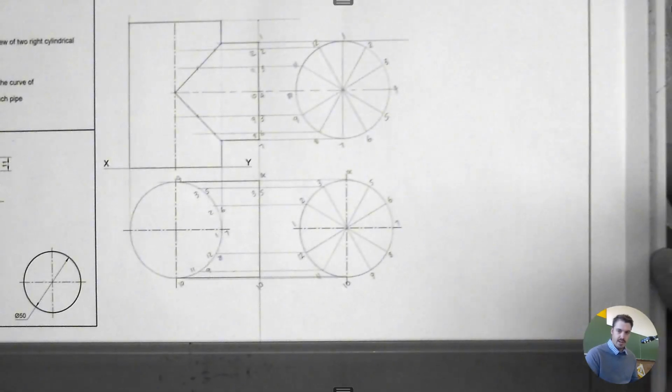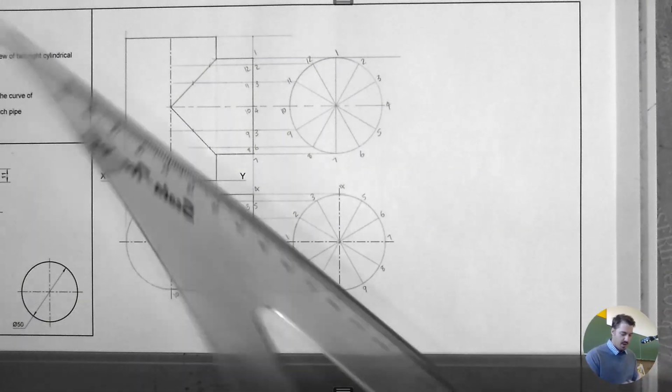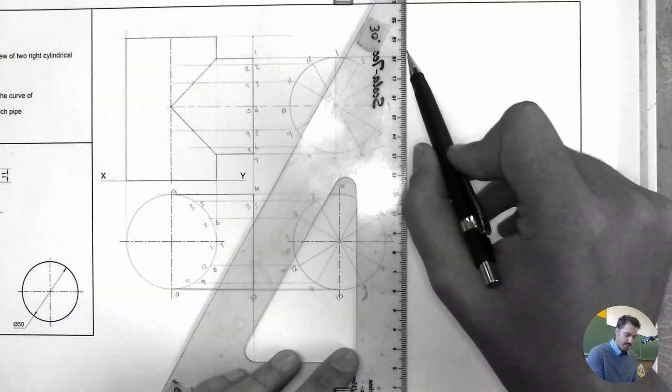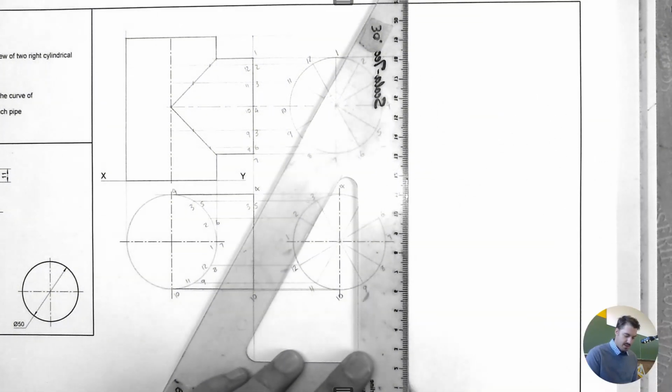Let's quickly look at the development. So for the development, we have something different this time around. Right, so let's start with a straight line again.